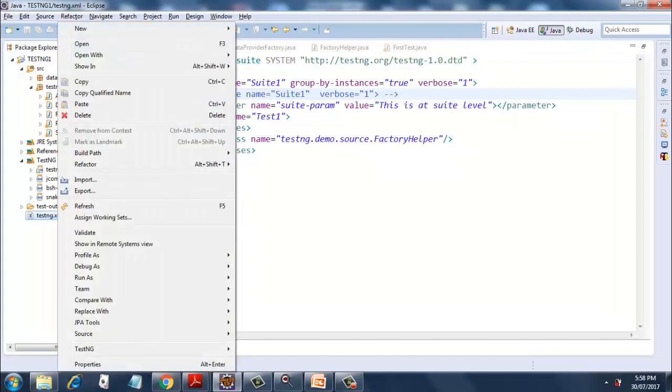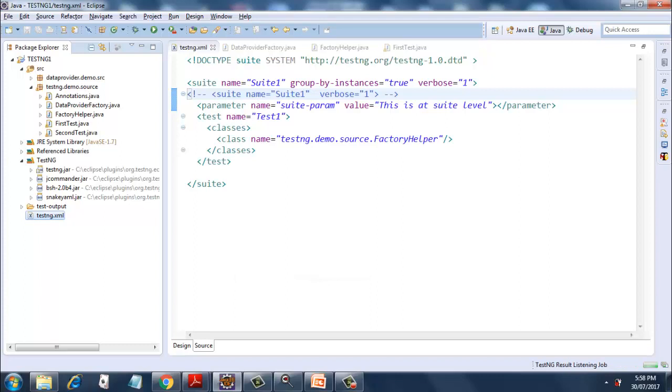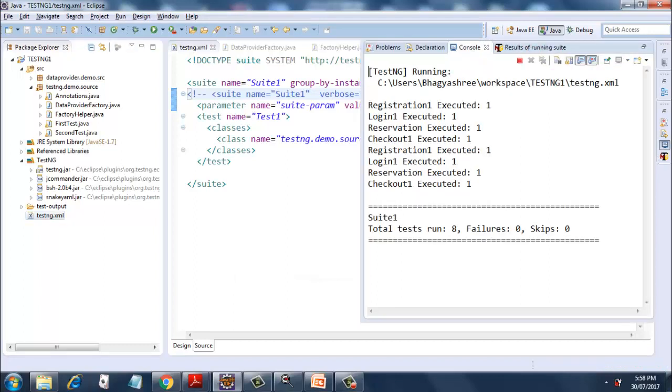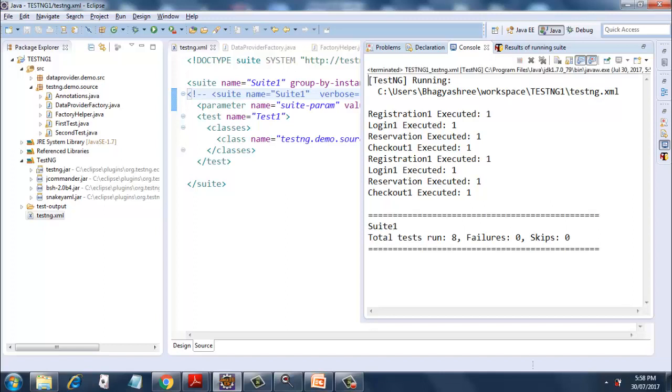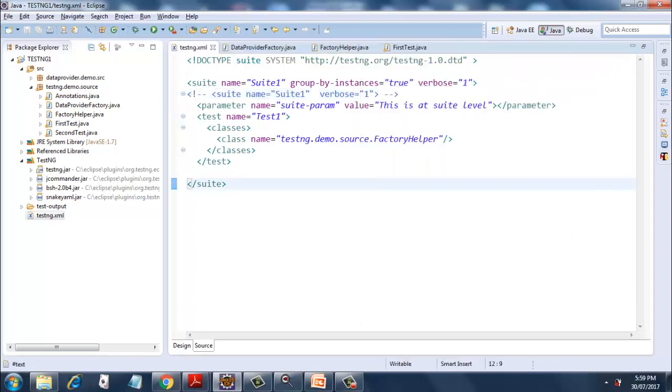So I right click again, run as testng suite, and there you go, you get registration. After that we have login, after that reservation, and after that checkout. This is the way we wanted it, right? So we get our expected result, and the way to achieve that is using group by instances equal to true. So this is what is meant by group by instances.